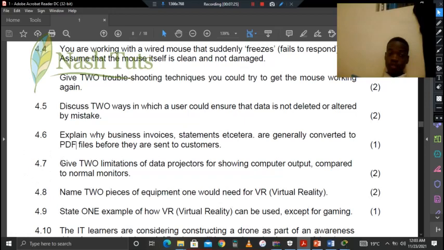4.7, give two limitations of data projectors of showing computer output compared to normal monitors. Okay, data projectors, so they're projecting light, meaning the quality on a monitor and the quality on a projector are very much different in terms of color, in terms of quality. That's the two limitations, as well as reaction speed is different.